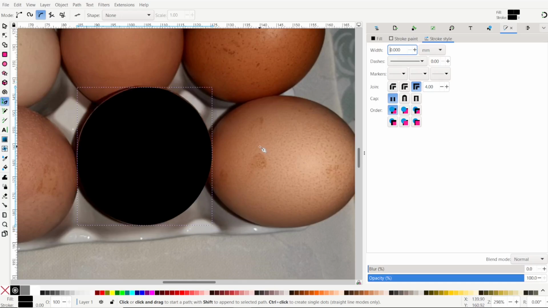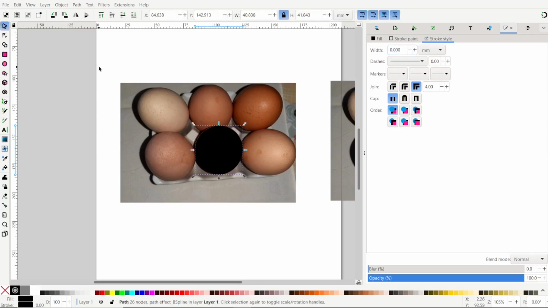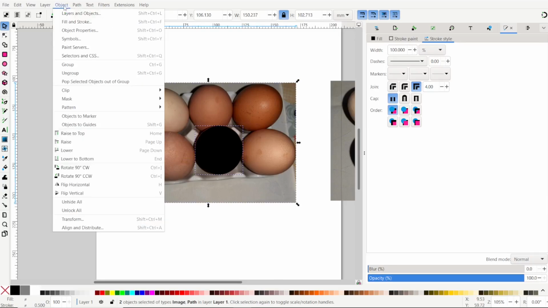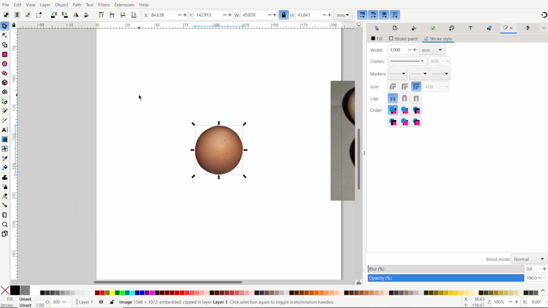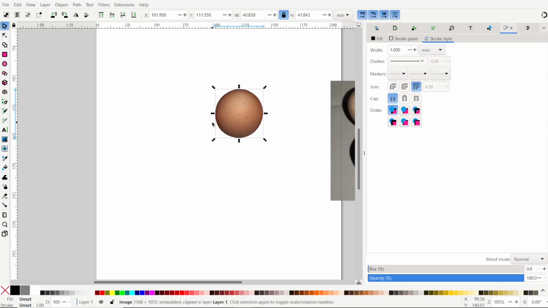Okay, so now we can zoom out our image and we can go to Selector Tool and then we can select the image and our object. So I will do it now. And we need to go to Object, then we open Clip and we choose here Set Clip. And like you see, part of an image has been successfully selected here. We can, of course, change the position of this object. And that's how it works.